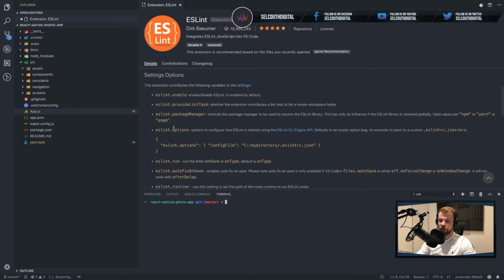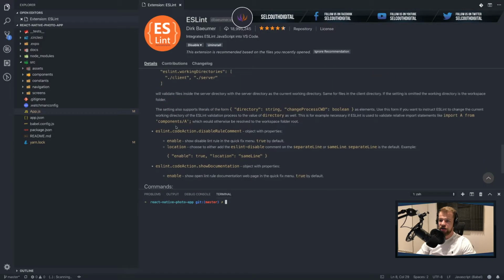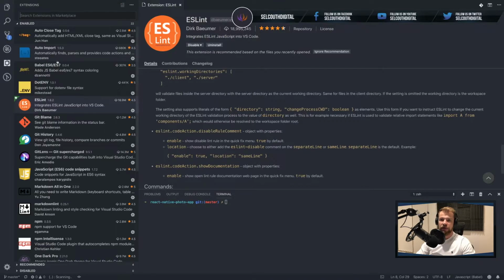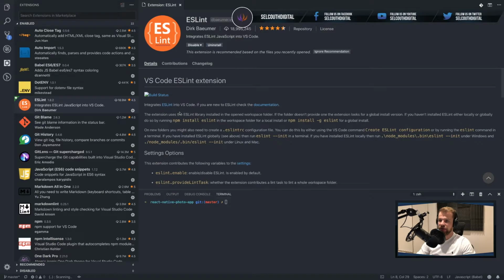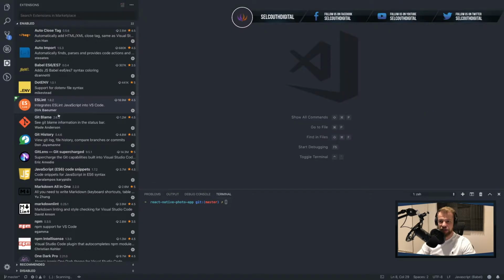They also give you a lot of flexibility in how you want to use your rules, and what exactly should be erroring, or what exactly should be highlighted throughout your code base, to make it very customizable for you, right? But as you can see, it's got almost 19 million downloads. It's very popular. It's got 4.5 stars out of 5, so it's a very useful extension.